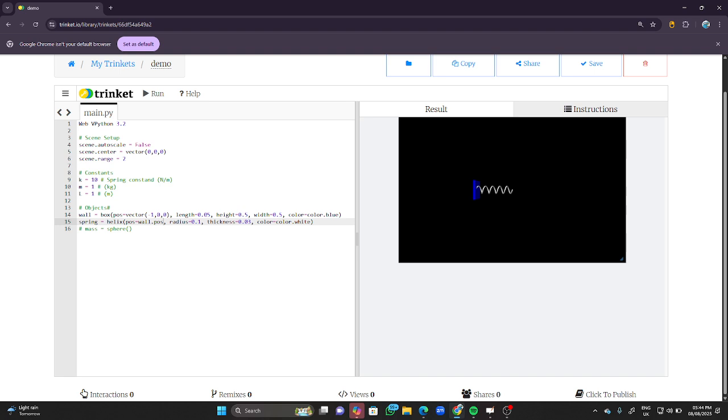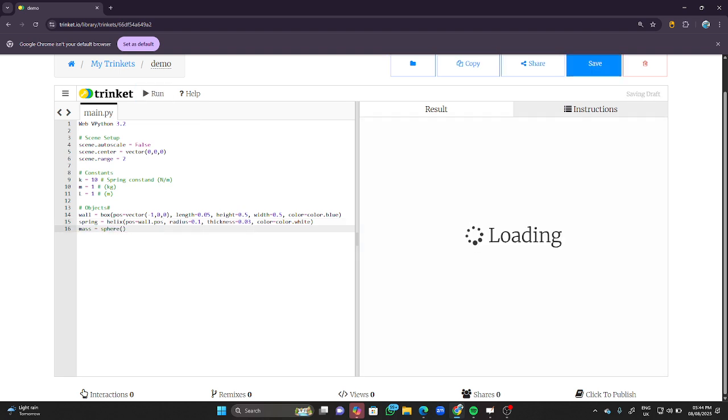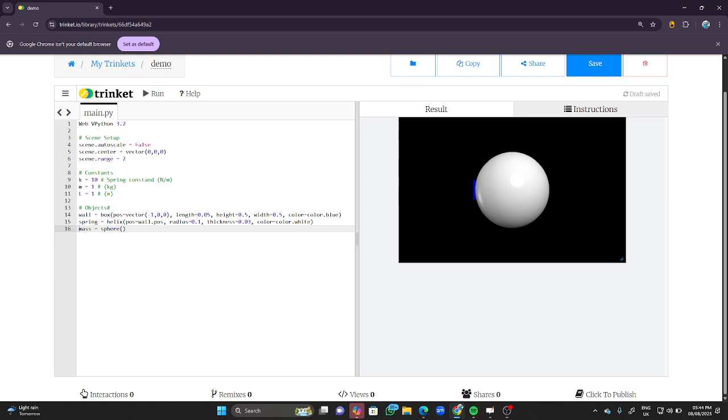Next, let me remove that hashtag to make this code active again. So look at that sphere. The sphere is very big. I don't want the sphere to be that big. What do you think I have to do? Reduce the radius. The radius right now is about 1 or something like that, so I've got to reduce it by an order of magnitude.